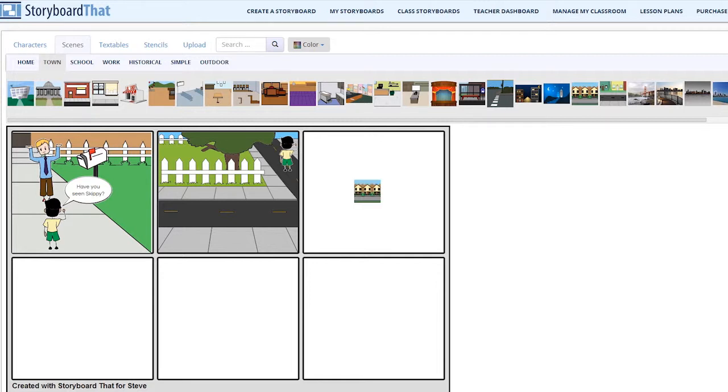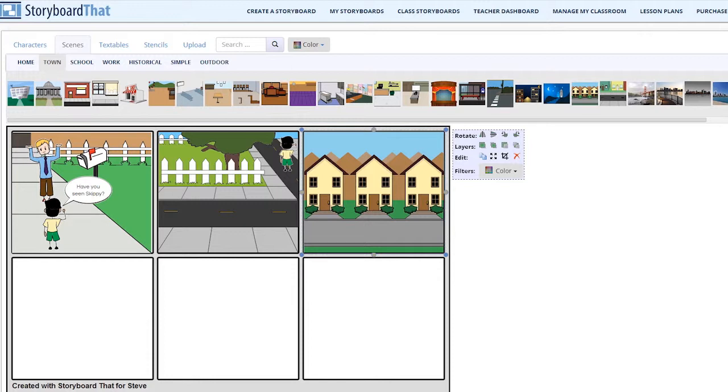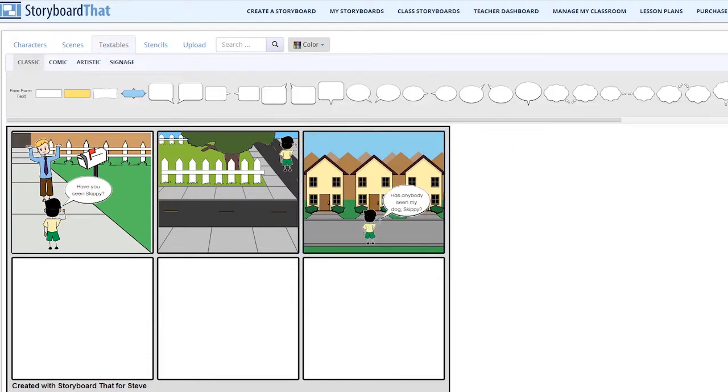Scene 3 needs to be about knocking on doors, asking about my dog Skippy. I like this one with 3 row houses. I'll use a text bubble again. I'm just going to use the 4-year-old me here.